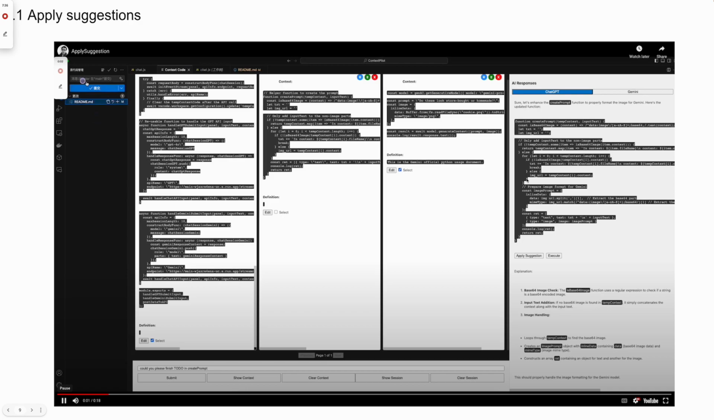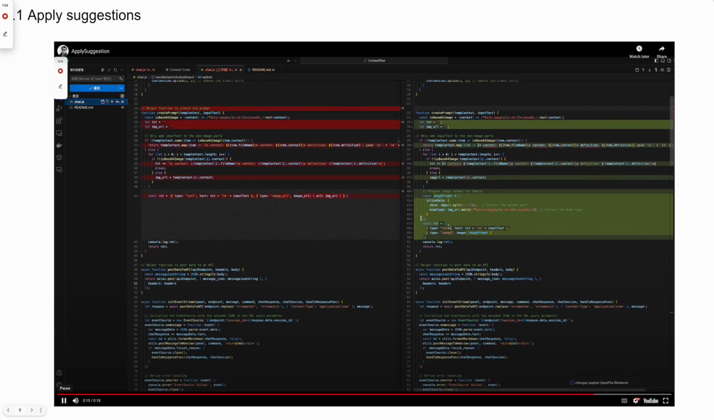For example, now AI has given you this suggestion. If you click apply suggestion, it will find the source code and apply the changes for you. From here, you can see there is a diff, right? We have made some changes.